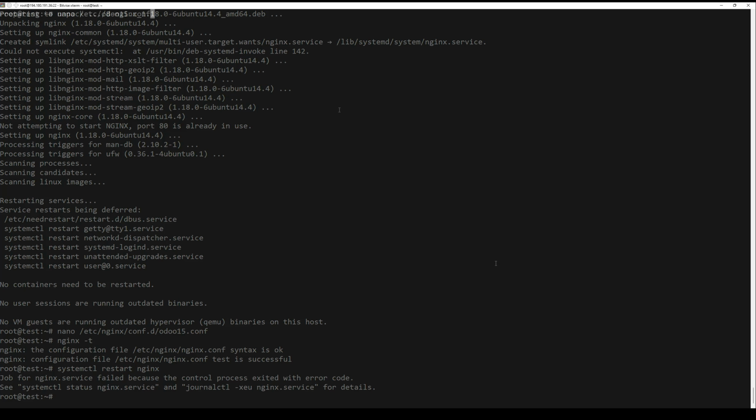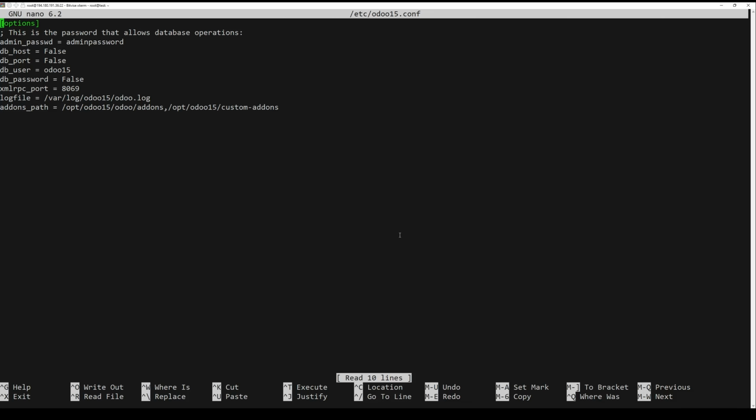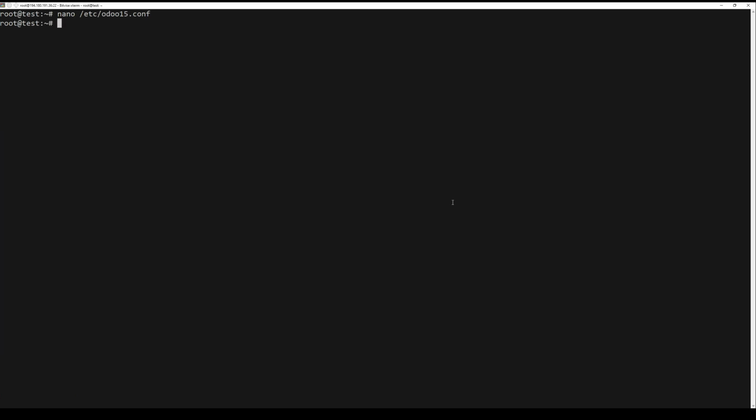Next, edit the Odoo configuration file and enable the proxy settings. Add the following line. Save and close the file, then restart the Odoo service to apply the changes. You can now verify the Nginx status using the following command.